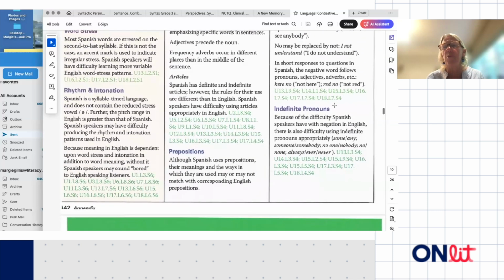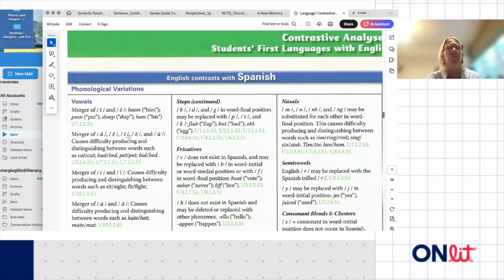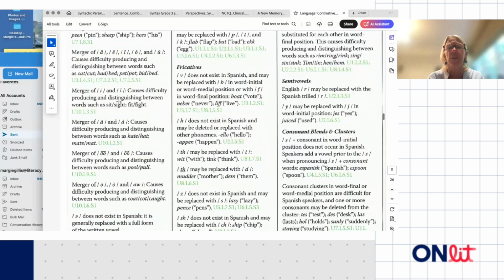So, indefinite pronouns. Because of the difficulty Spanish speakers have with negation in English, there's also difficulty using indefinite pronouns. And again, it just continues. Lots of differences in phonological aspects of English and Spanish.